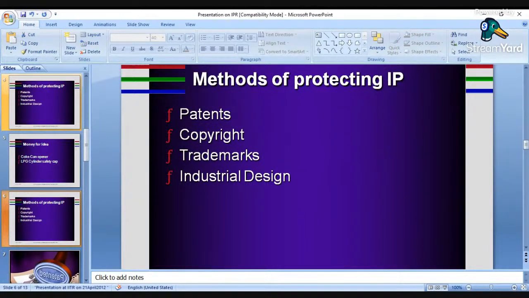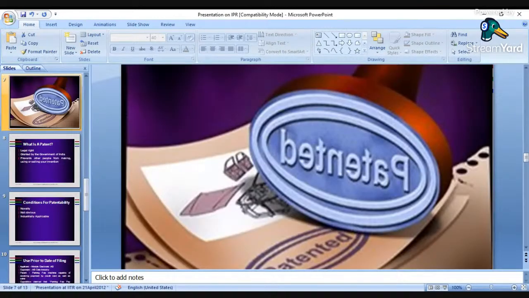So there are various streams under which we can protect our intellectual property. There is a provision of patent, there is a provision of copyright, there is a provision of trademark, there is a provision of industrial design. There are some more verticals also, but these four will impact the university and the technical research. So let us see what patent is all about.